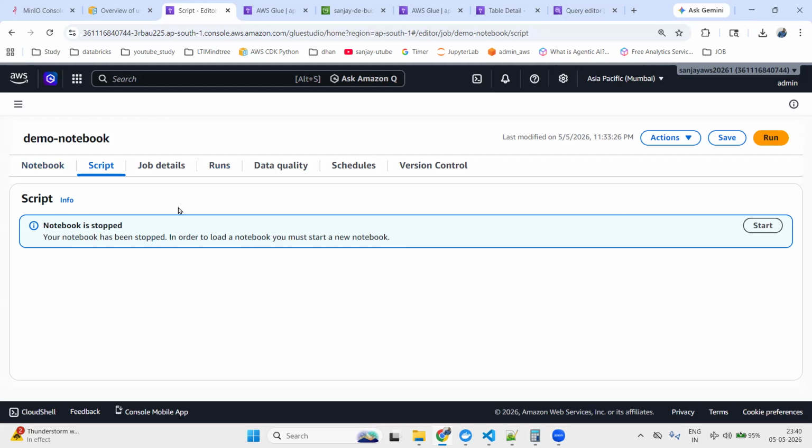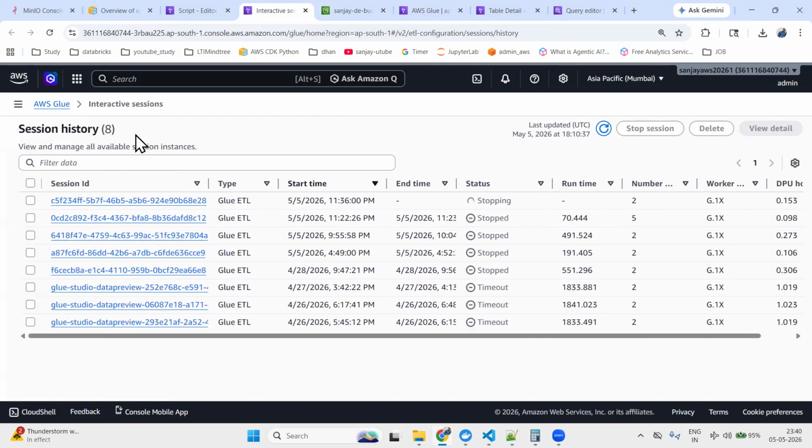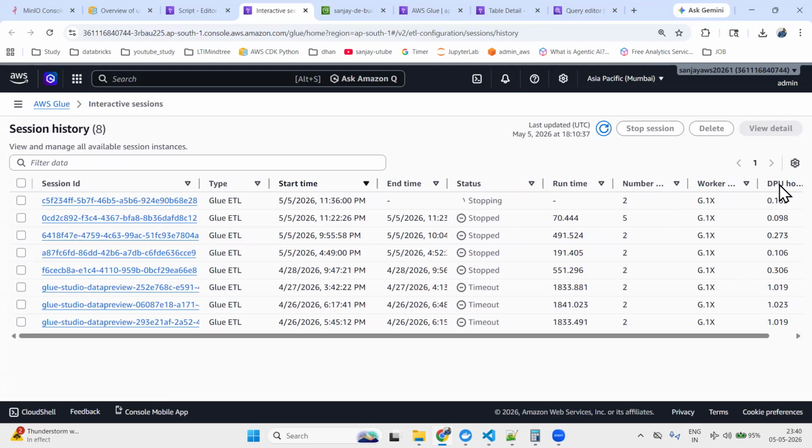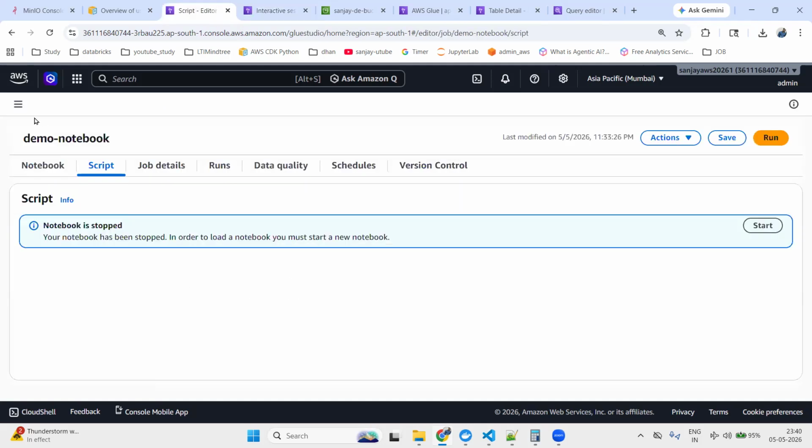What impact does it have on my cluster? We can see it. Once we have clicked on the stop button, you will see that the status changes to stopping. I've refreshed my page, and here we can see that the status is stopping, and after 30 or 40 seconds it's going to change to stopped. It will also show you for how much time it ran and how many DPU hours you have utilized. So I hope this much of a demo is enough, and it is really good.